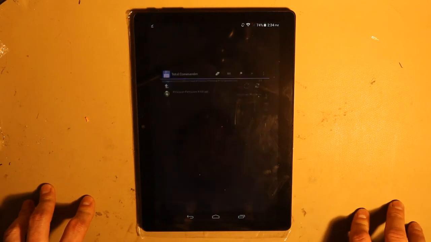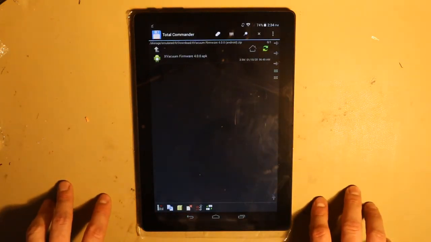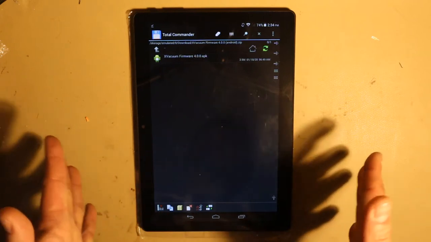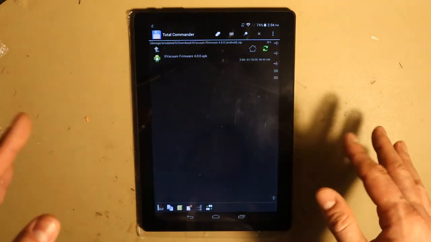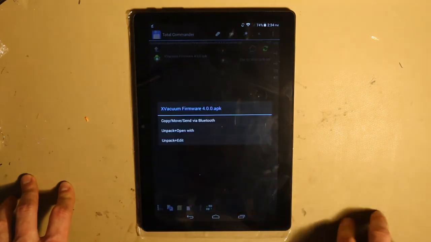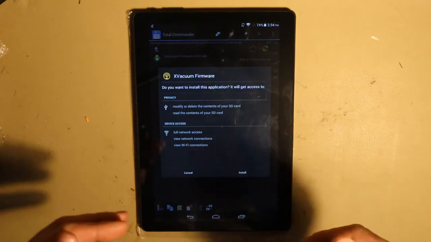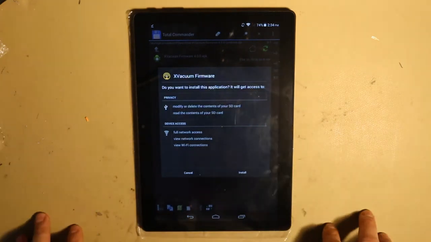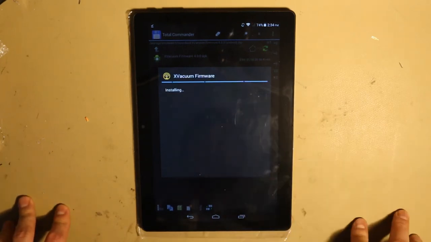I just click on open, and it opens with Total Commander. I've already pre-installed Total Commander. It may look different for you, but I recommend you use Total Commander instead of any zip unzipping or file browsing application. It's pretty neat. Okay, I can just click on the application and unpack and open with, and then it's going to ask me if I want to install it, as it just detects that it's an APK, which is an installable package from Android, and I'm going to install that. Okay, perfect. Just click on open.